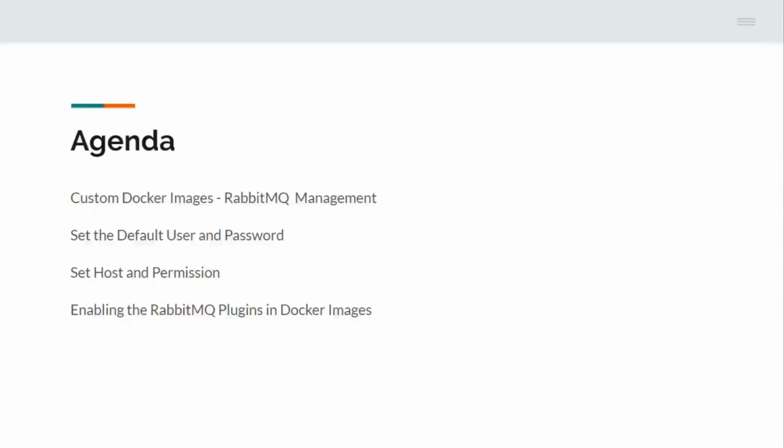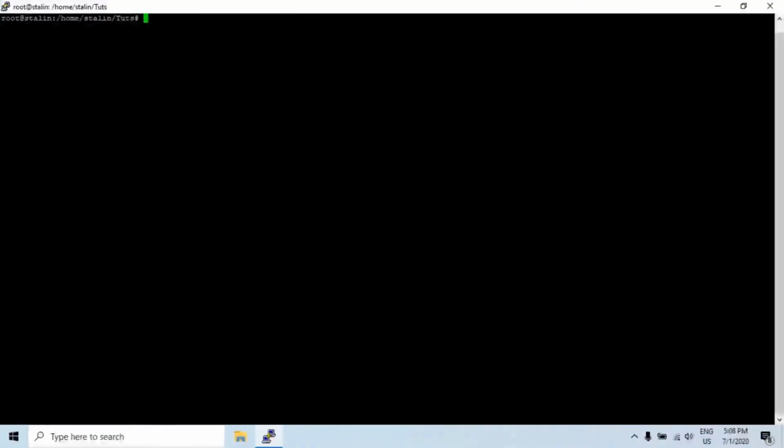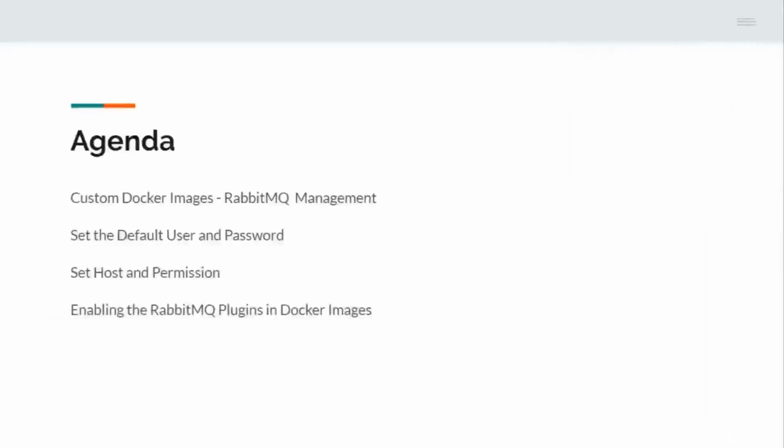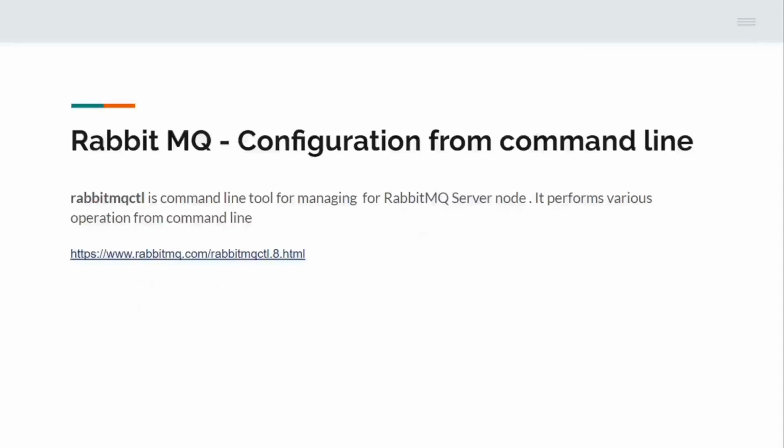Before moving on to the terminal, I just want to give a little more introduction about the command line tool provided by RabbitMQ. So what can we do inside this command line tool? It does various operations. It entirely manages the RabbitMQ server by performing various operations, like you can start up the server, RabbitMQ services, and start up the RabbitMQ.